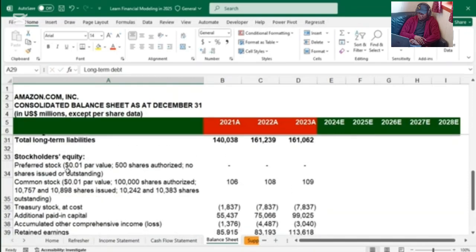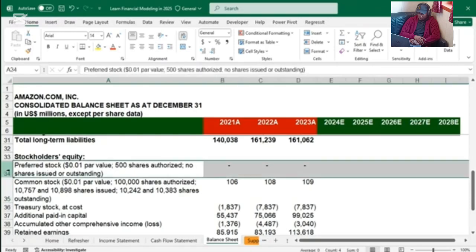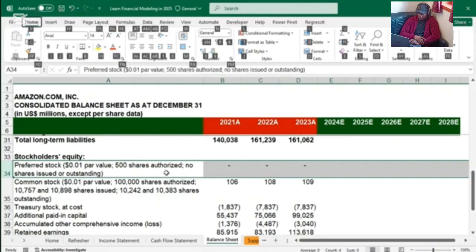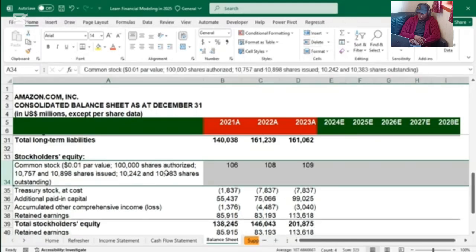Then we have stockholders' equity. We have preferred stock, which is empty here, so we can quickly delete it from the balance sheet because it is empty for the entire 3 years. I'm going to use the shortcut key once again: Alt H D and D to delete that.